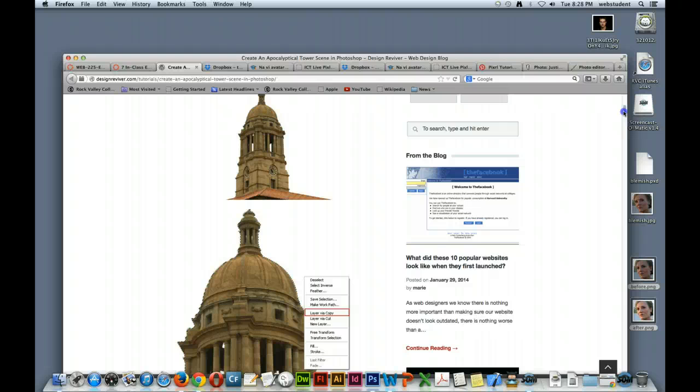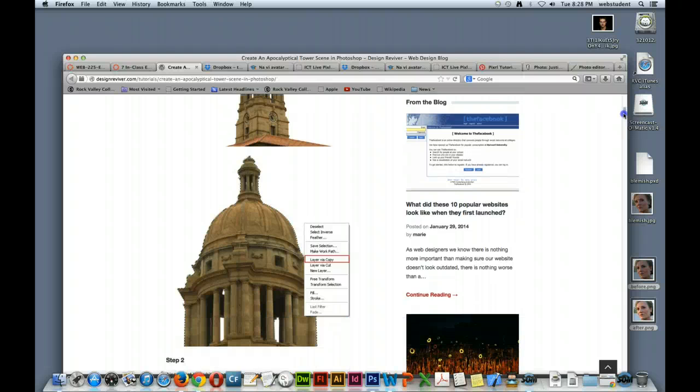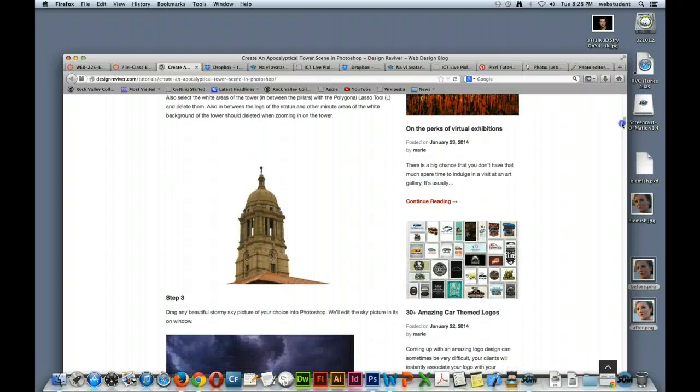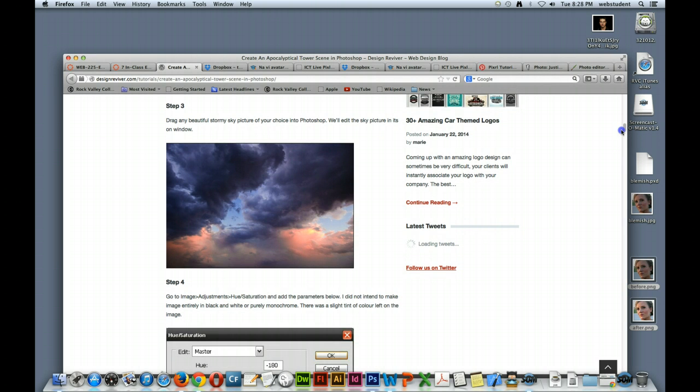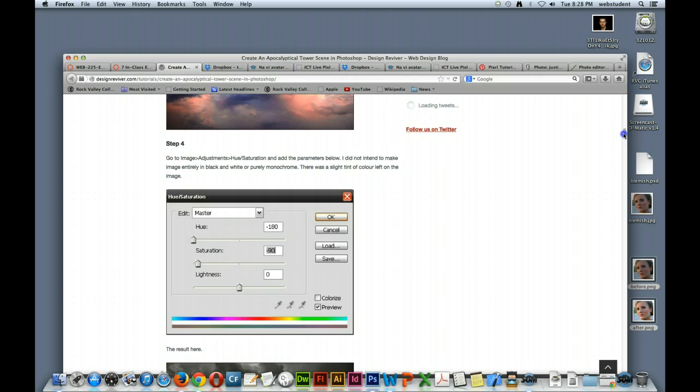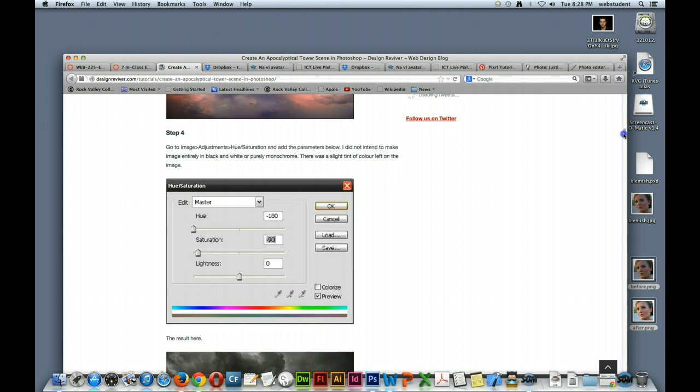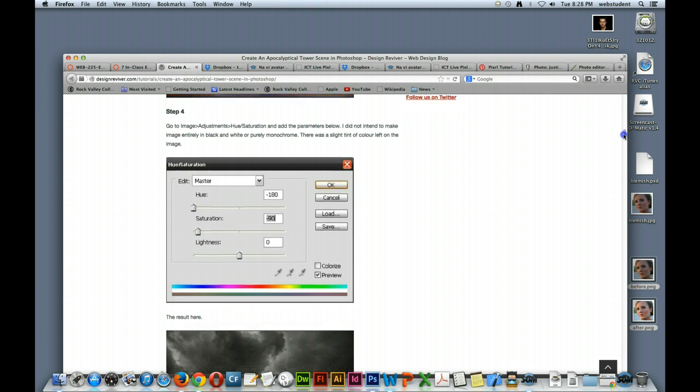You're copying your layer like I've shown you how to do by dragging and dropping it in your layer. Then you bring in a nice stormy sky you can find on Google, or you can actually use this one here if you want to. And then doing a Hue/Saturation like I did earlier with the avatar.